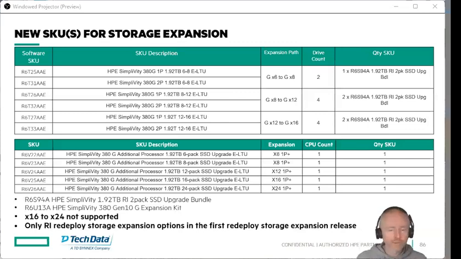Now, what is supported? Not everything is supported, but you can go from 6 to 8, from 8 to 12, and 12 to 16. No, we're not going to the 24 model because that's a specific use case model. So we have those options by adding 2 or 4 drives.